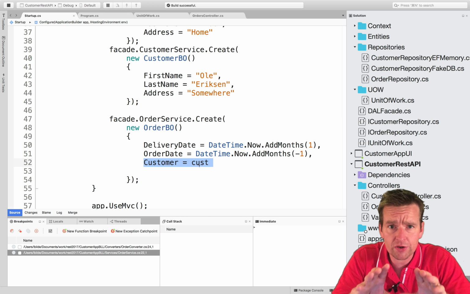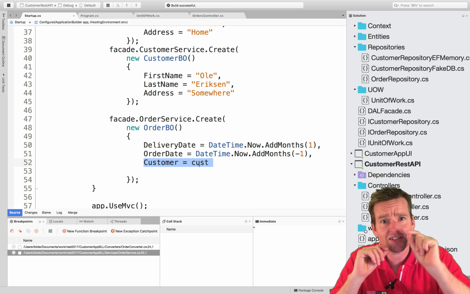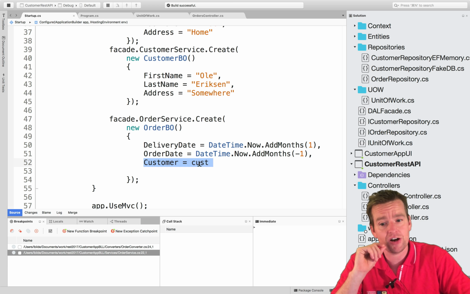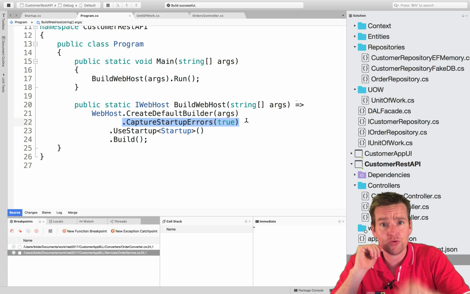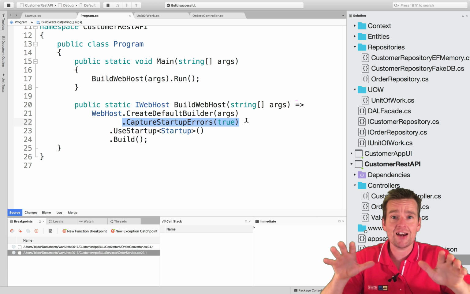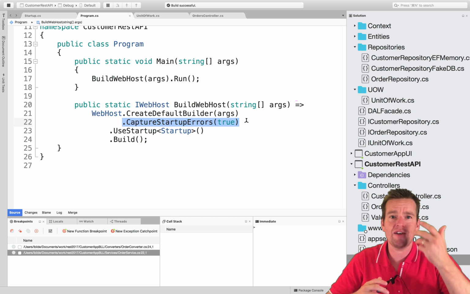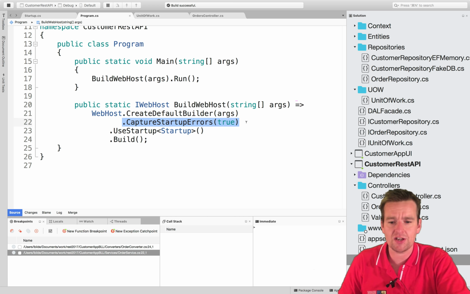But again, the goal here was to show you how to debug on startup. You need that. So set that variable, go into your program, and add this line to make sure that you get the crash errors. We don't want to start and not know why it crashed. We want to have some kind of error page, and that's what this is generating for you.